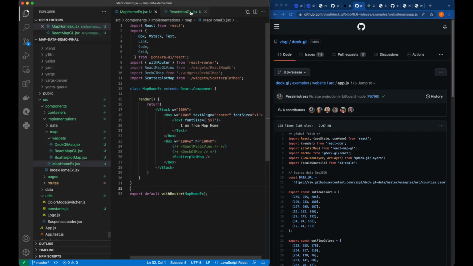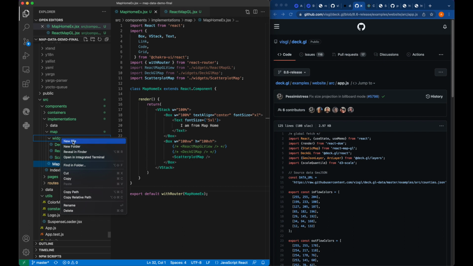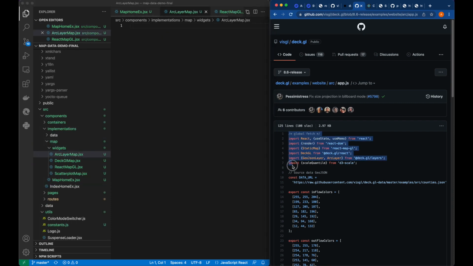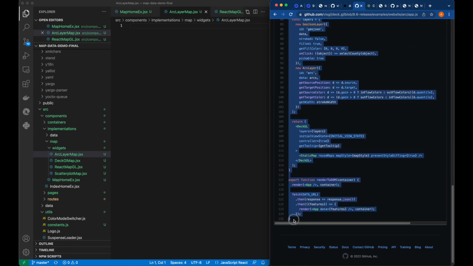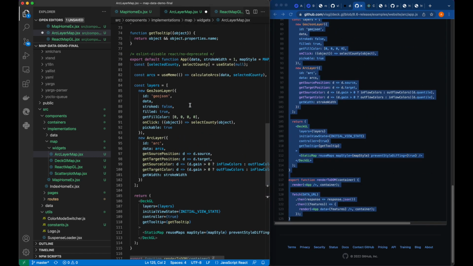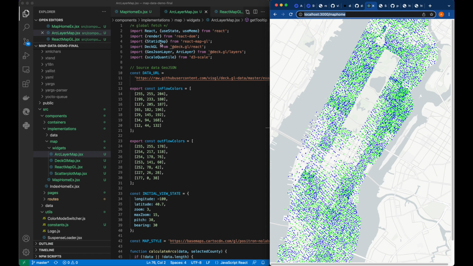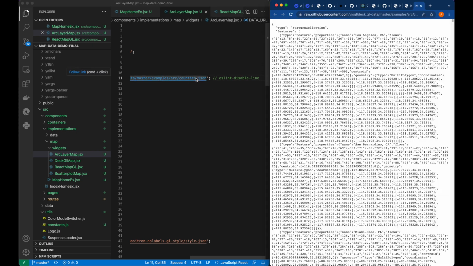I will close this. Let's add the arc layer map.jsx. I will be using this whole code. The definition is here: arc layer map. That's our arc layer map. Let's study. If you see here, these two, we have already seen the layers. We are using the GeoJSON layer and arc layer. Here is the JSON data. We can look into this data.